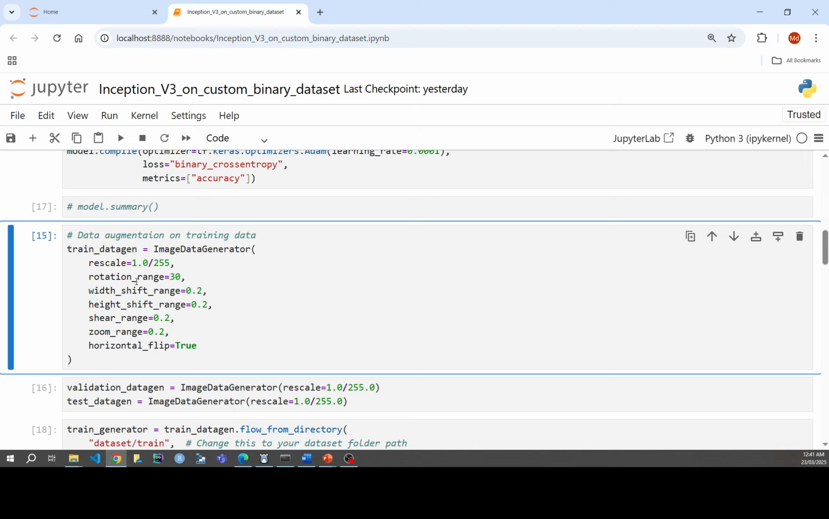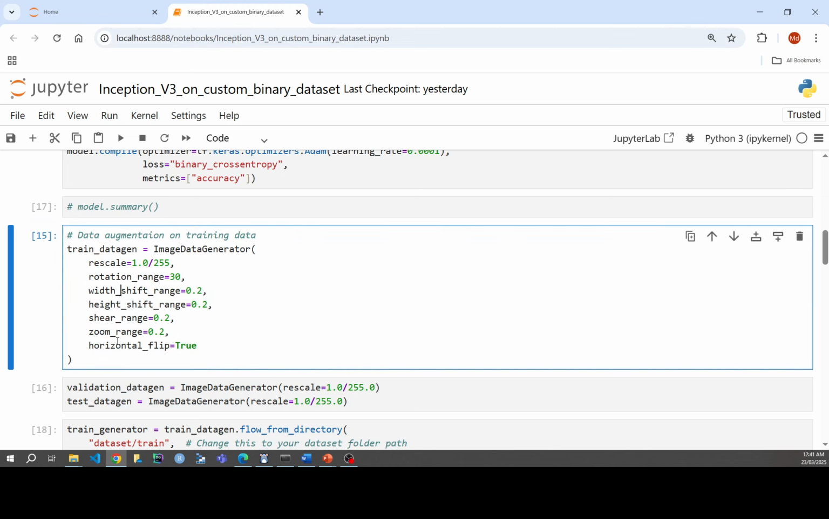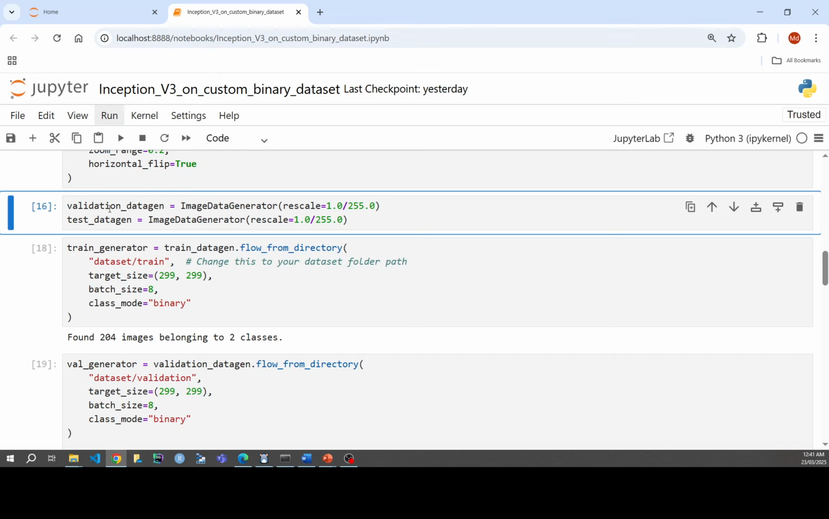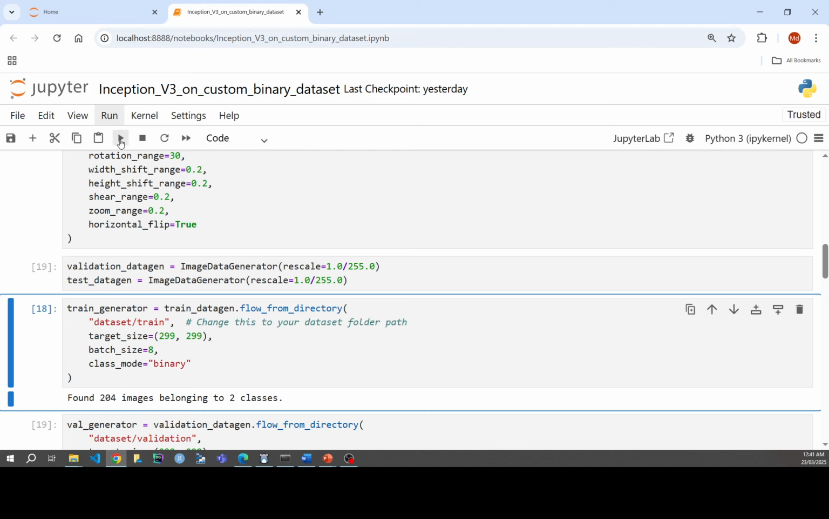So now we are going to do some data augmentation. It will give more training samples for the model. So we are doing rescaling, so all of our pixel values are between 0 and 1, rotation, shifting, zooming, and horizontal flipping. We can do vertical flipping as well. So all of these are data augmentation. It is good for making a better model. So we are creating the validation data generator as well as the test data generator.